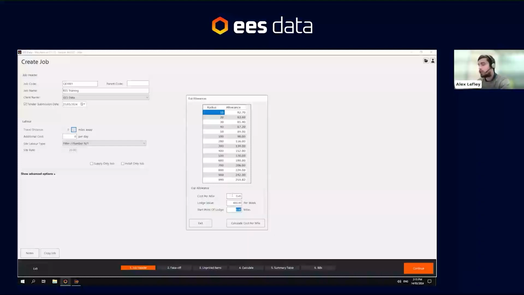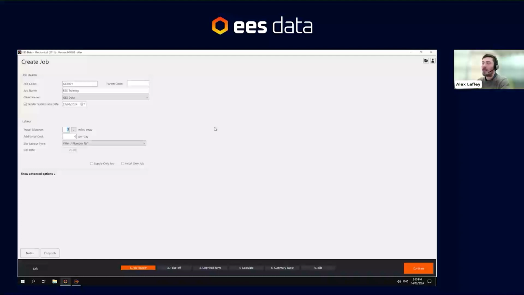And then start point of lodge, well, we won't actually start lodging until we've surpassed about 75 miles. And then once you've filled in these 3 boxes down here at the bottom, you can see it's filled out the grid up here at the top. Simply just press the exit button. That will now be unlocked and you won't need to go into there for each project. That's now set up for you.